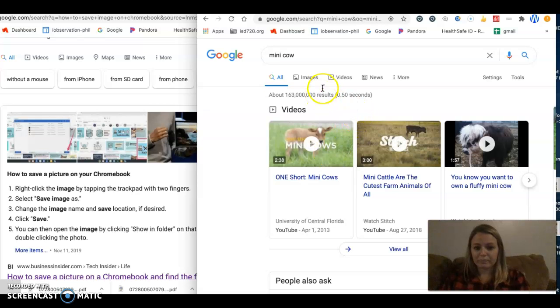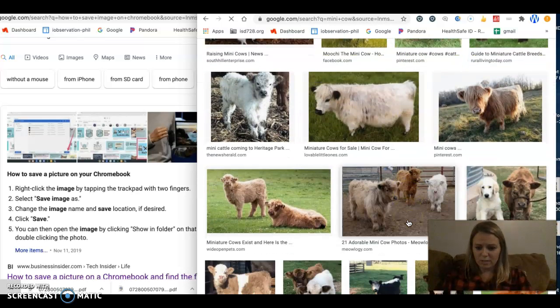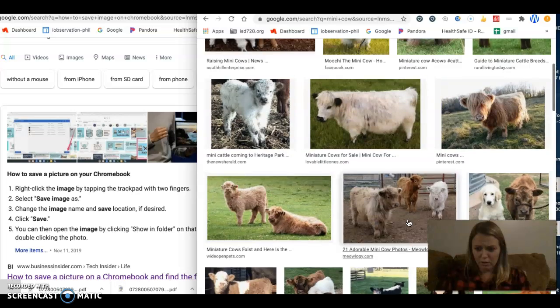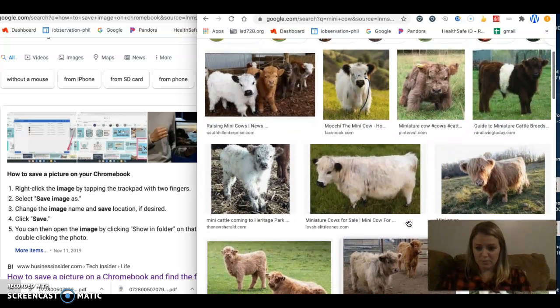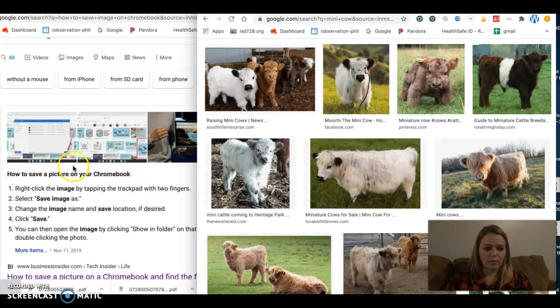Now, because we are going to be looking for images, when I search, I'm going to click on this images. And now I can see all of these adorable mini cows. Okay, so I'm going to choose this furry, hairy, adorable cow right here. And what you're going to do to save that image is the directions are right over here.